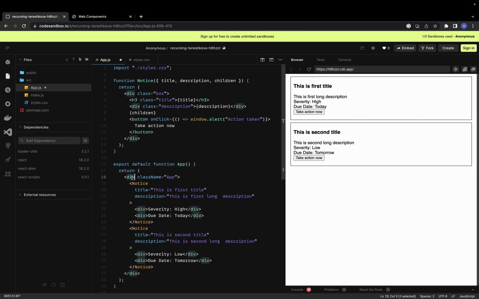So let's first take a look at this div. This div is an HTML element which is native and it will work irrespective of the framework like React, Angular and Vue. But this notice component which we are able to use like an HTML tag is made available to us by React. This will not work if we are not using React. So this will not work in vanilla JavaScript. But if we have to kind of follow this architecture in vanilla JavaScript, how would you do this?